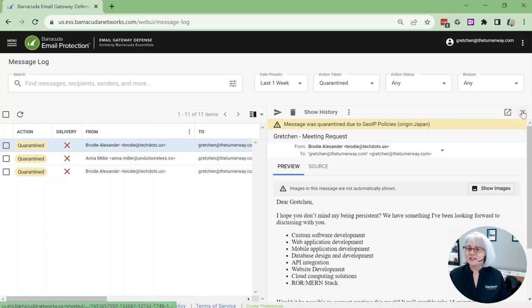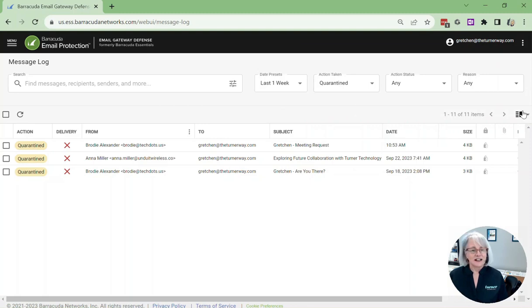To close this message, I can just click on the X. Now I'm back to looking at all the messages. One thing that you might want to look at if you get a lot of messages, click on the refresh button when you're in here. If you have any new messages that have come through while you've been signed in, those will show up then.